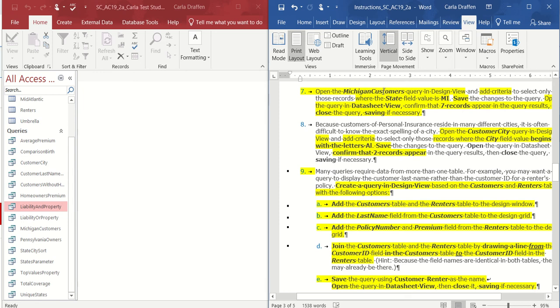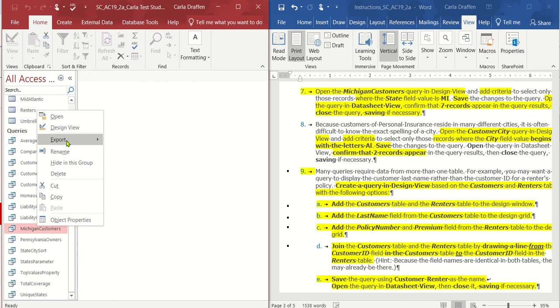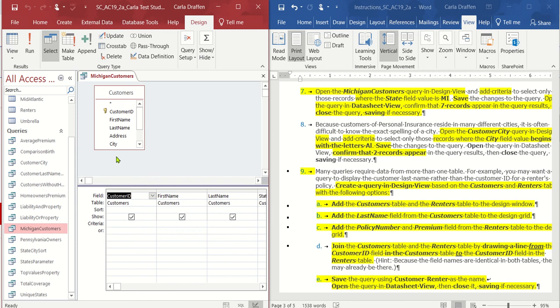So let's go open up Michigan Customers in Design View, and it says that we need to set up a criteria for state. So I'm going to scroll to where the state column is, and the criteria is that it equals MI.